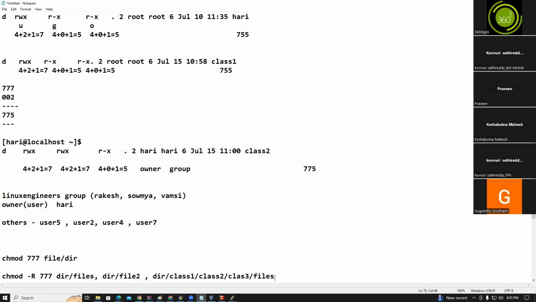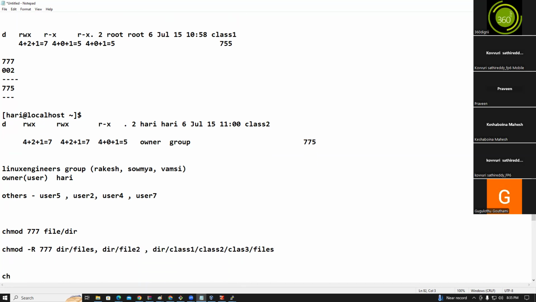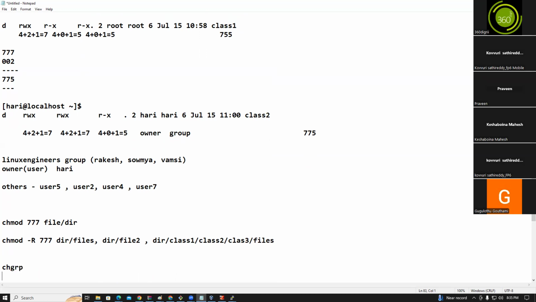I will show you guys. Chmod, then chgrp, change group, and chown. Chown is nothing but to change the owner, the ownership of the file or directory. Here the ownership is Hari. I want to change it to root. So how can you change it?